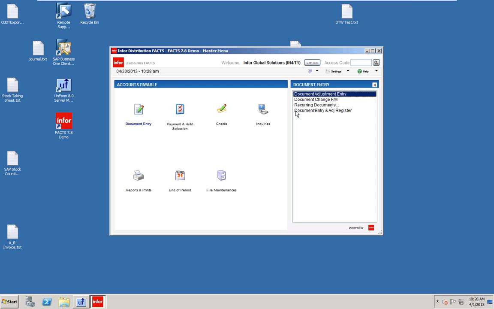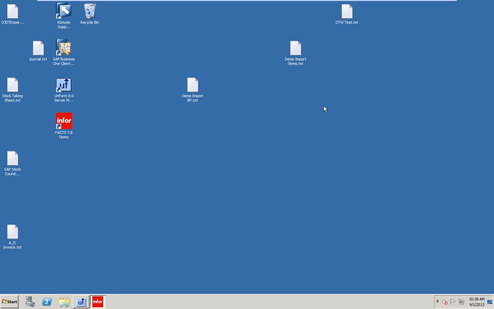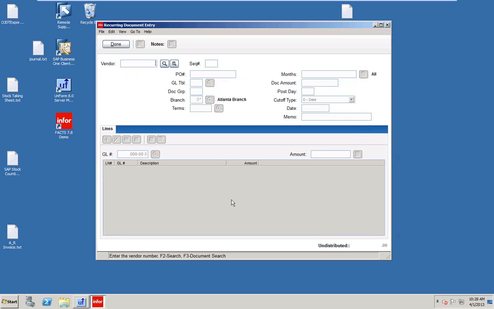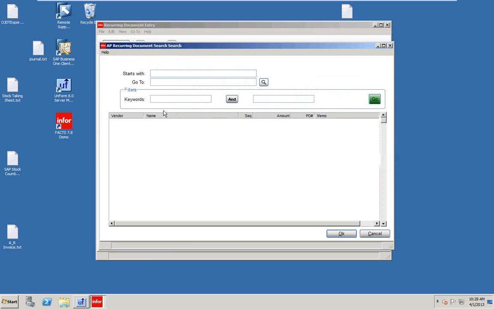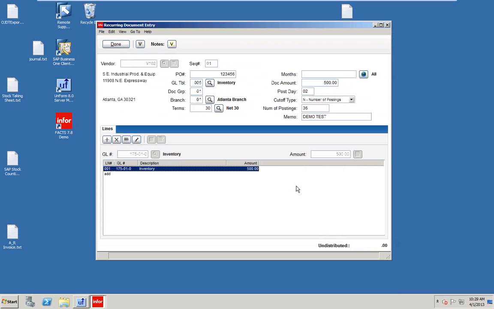So let's just kind of recap what we did, even though I didn't actually do it. But let me again go through the concept of how it works. If you go into the recurring documents section, the recurring document entry allows you to set up the recurring document. In this case, this would be something that's going to occur on a monthly or periodic basis, like a rent payment, a lease payment, a depreciation, and so on.